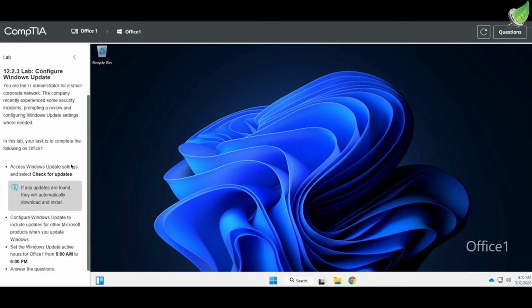So you are the asset administrator for a small corporate network. The company recently experienced some security incidents, prompting a review, and configuring Windows Update settings was needed. So in this lab, your task is to complete the following on Office 1.